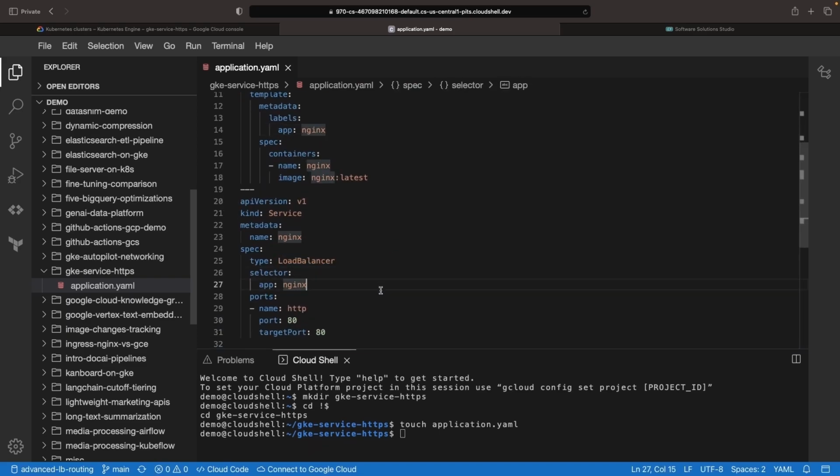Now, since we're running on Google Kubernetes Engine, if we deploy the service, we'll acquire a Google Cloud Load Balancer and a public IP that will route traffic to our application on port 80, but without the use of encrypted HTTPS.